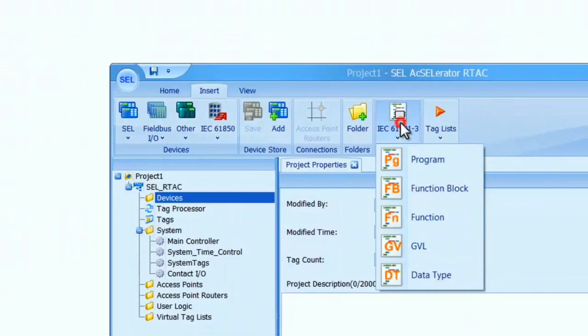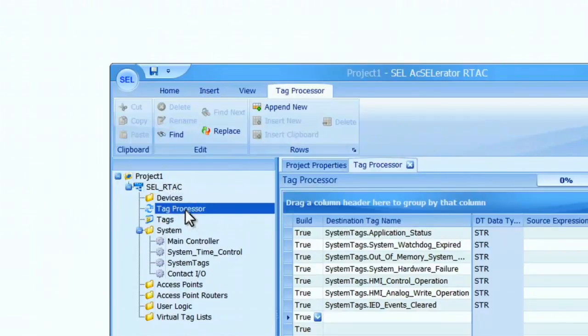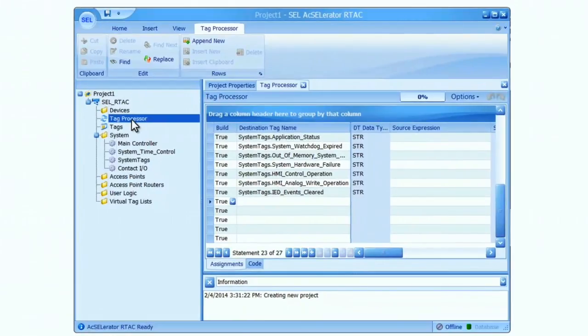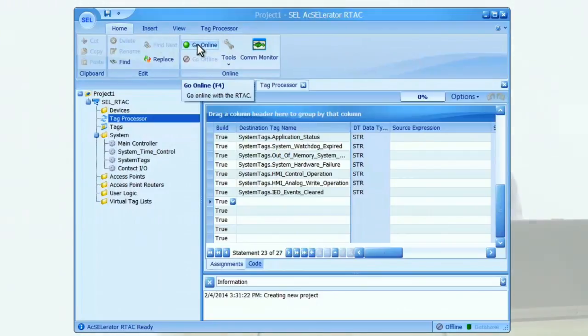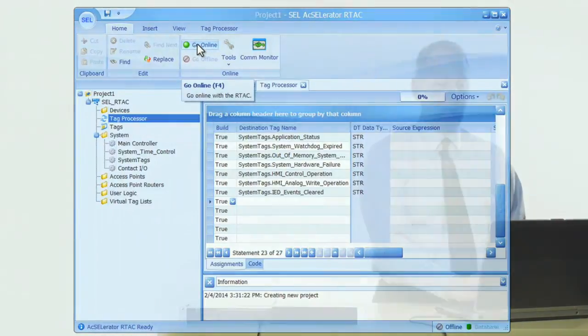There's 61131 logic I can add, and several different kinds of tag lists. Later we're going to talk about adding a client and a server and combining them together, and the clients and servers and all of that information will be here. Pretty much it on the software overview. Again, after you configure the project, then you would click on Go Online, and it will go online with the project, and I'll show that in another video.